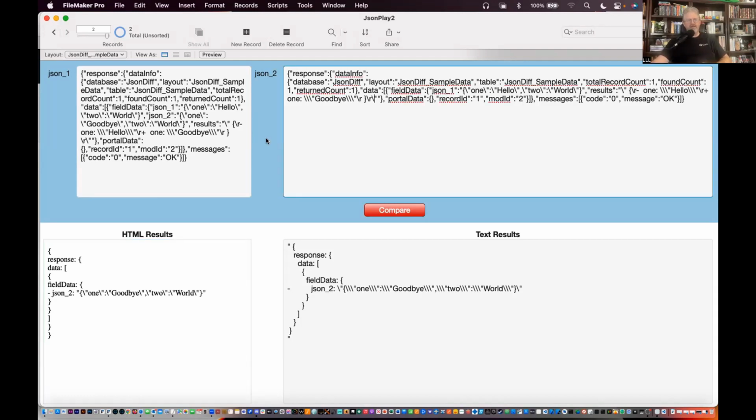So interpreting the result looks kind of wild and crazy. But if you were to look in here for the key JSON underscore 2, right about here on the left-hand side, you'll notice that over here on the right, it doesn't exist. So that's pretty much what it's telling you, is that entire key value pair right there was removed. That's what the minus sign means. Okay.